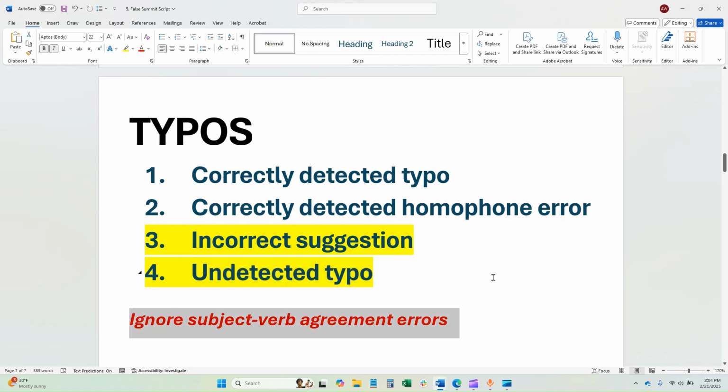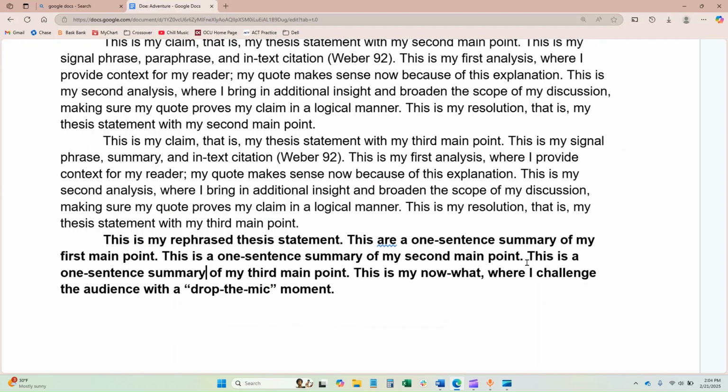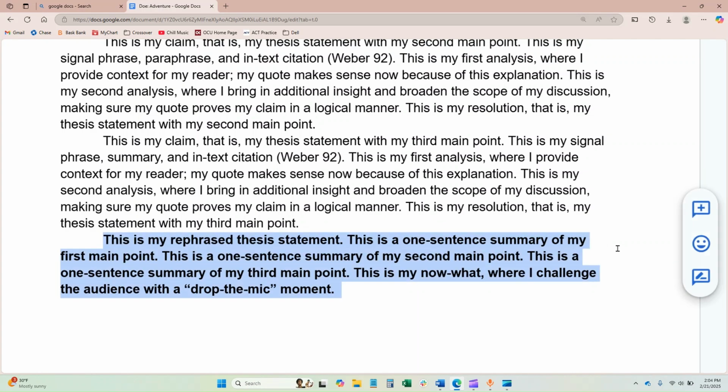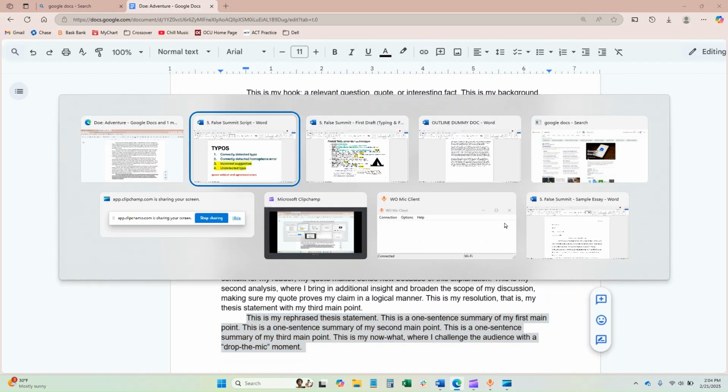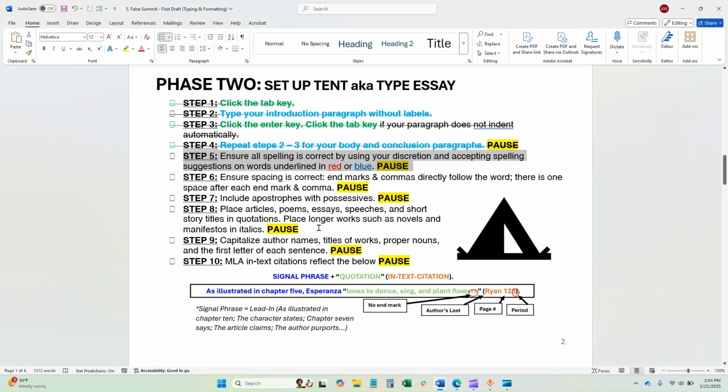Really quick note, I want you to ignore subject-verb agreement errors in this step. That will come in the next phase on incline number 2. So technically this should say "this is a 1-sentence summary," but if you have subject-verb agreement errors, you can just ignore them. Great, I'm going to unbold this, I'm going to zoom out, and at this point you can go ahead and pause this video and go ahead and ensure your own spelling is correct. I'm going to cross this off, and I'll meet you back here for step 6.